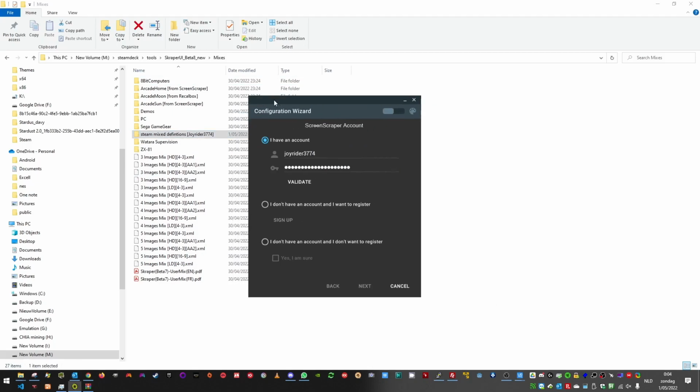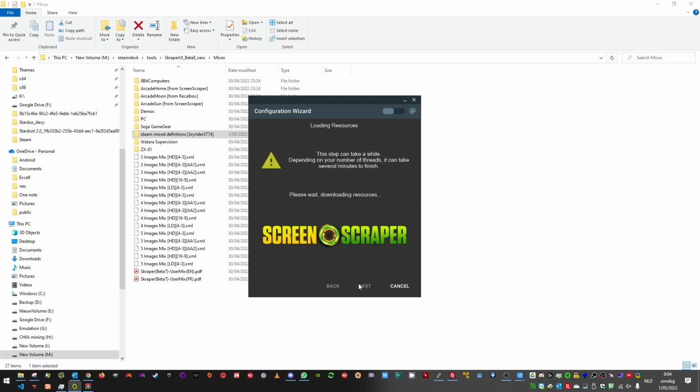So back to Skraper. You probably want to create an account on screenscraper.fr. It's not required, but it's highly recommended, because sometimes they lock out scraping for non-existing users, so for anonymous users. Once you've done that, you can just enter your details, press validate, and press next.